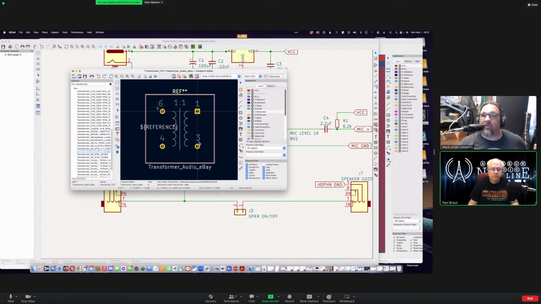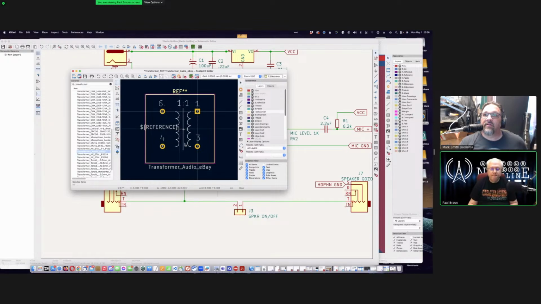No, just like the 1-to-1 and the transformer symbols. Yeah, just the middle artwork. And then drag that, like move that over to the right. What's your grid set to? 0.1 millimeter. That's why it's so damn tight. Okay.